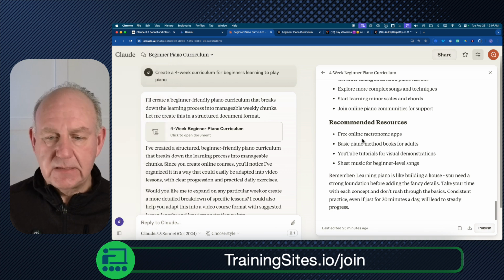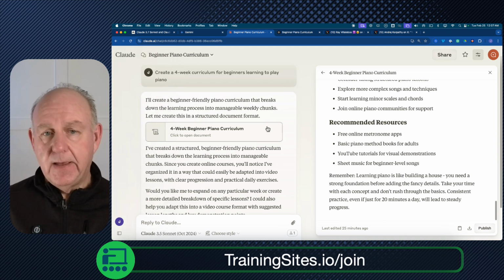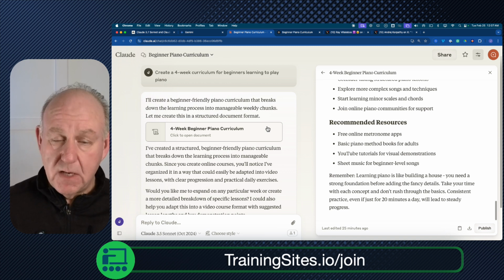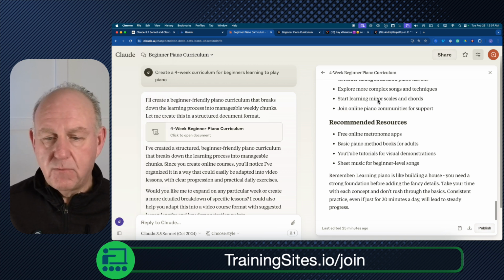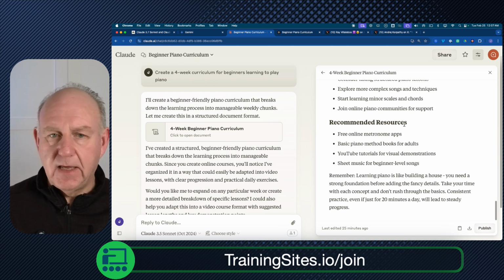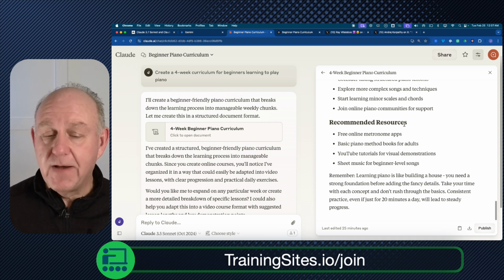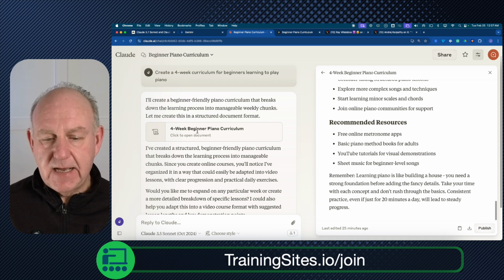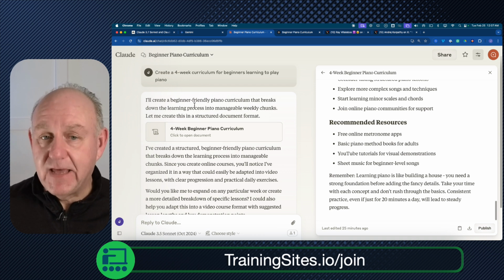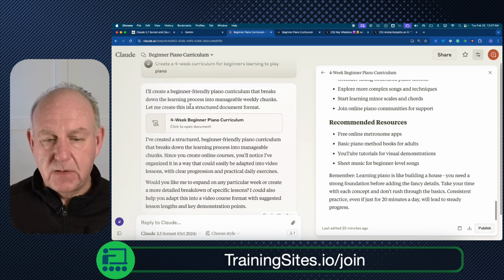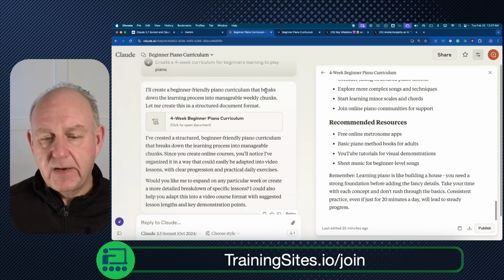And again, if you haven't seen this interface before, and if you do go to trainingsites.io/join, I have a whole course on how to use Claude. But on the right-hand side, these are called artifacts. And this is basically the document of what you asked for. And on the left-hand side here, it is basically the description of how it came up with the answer and its reasoning behind it.